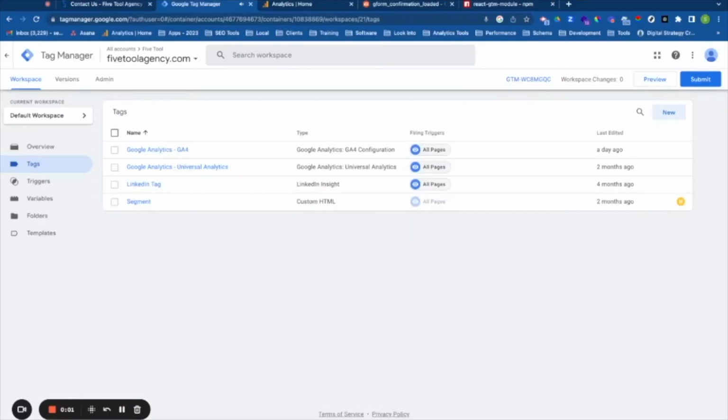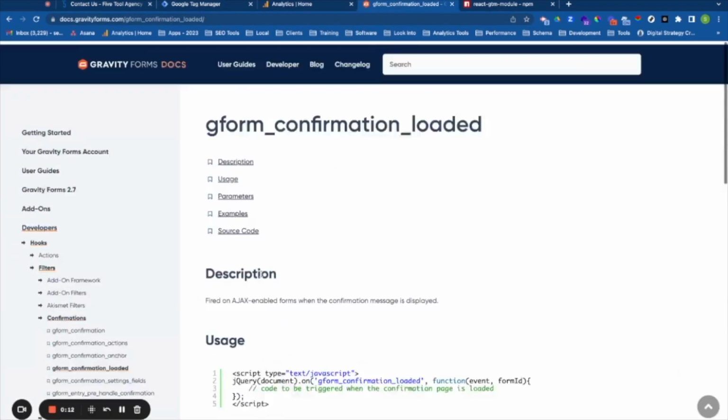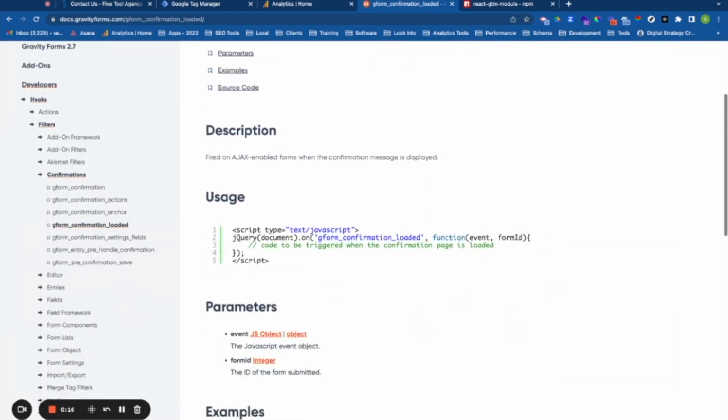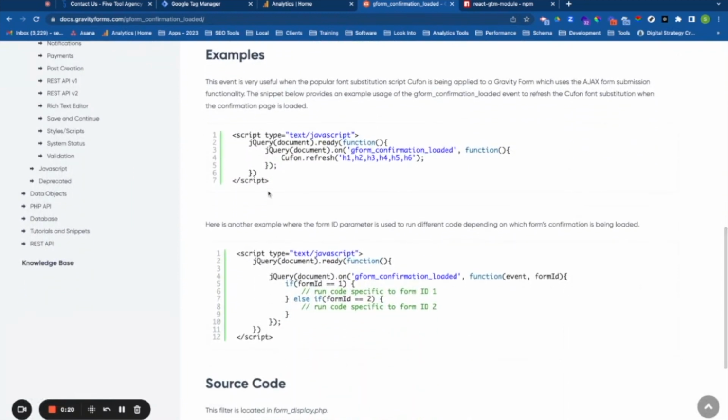Okay, so now that we're in Google Tag Manager, the first thing we need to do is set up some sort of event listener for whenever this form is successfully filled out. Now, we're using Gravity Forms on this website, so I took a look at their documentation and I found this gform_confirmation_loaded event, which is triggered whenever the form is completed. And I've copied this and modified it to work with Google Tag Manager.